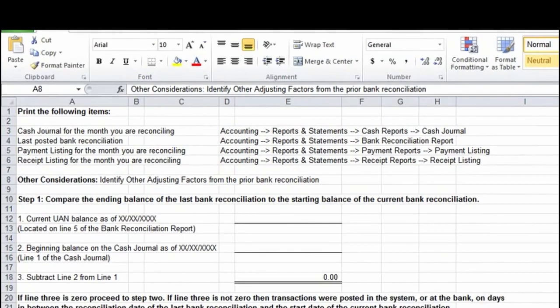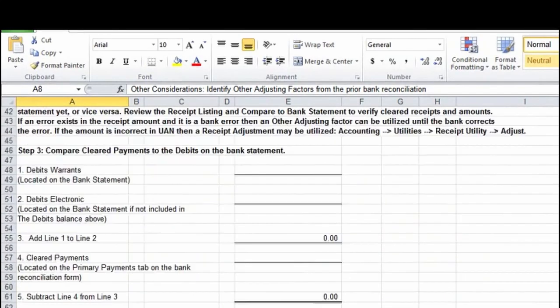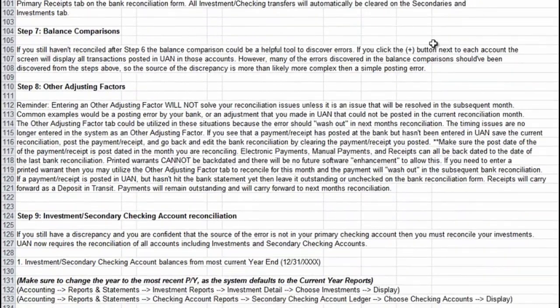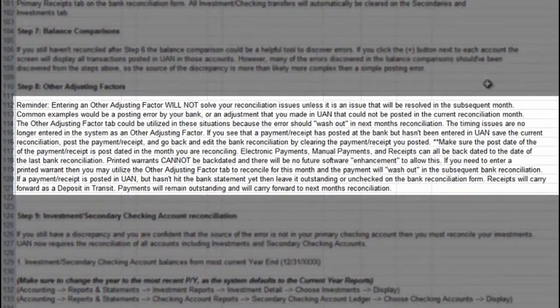Before we begin step 1, we have some other considerations. We want to identify other adjusting factors from the prior bank reconciliation. While we're on the subject, we'll go ahead and scroll down to step 8. Step 8 gives us a description of other adjusting factors. So here's our reminder. Entering another adjusting factor will not solve your reconciliation issues, unless it is an issue that will be resolved in the subsequent month.